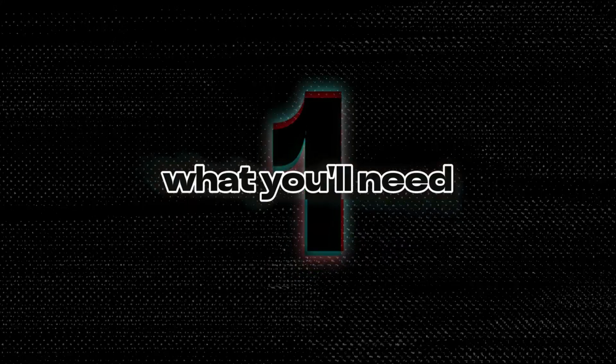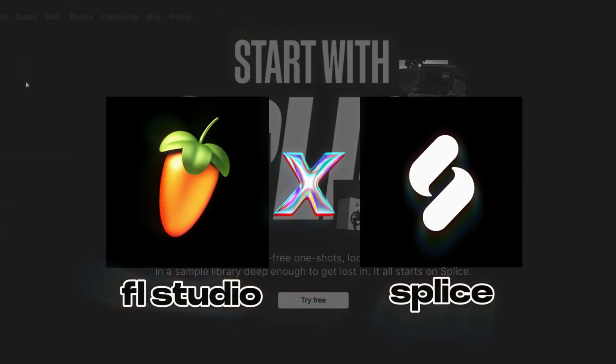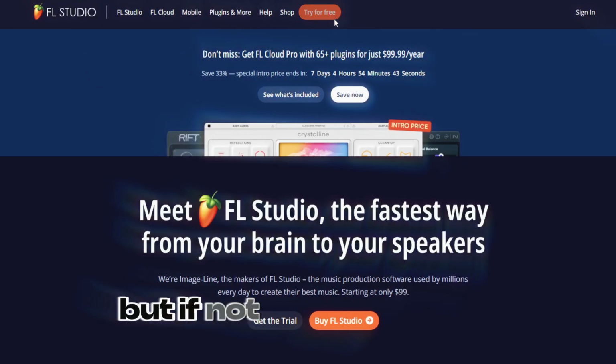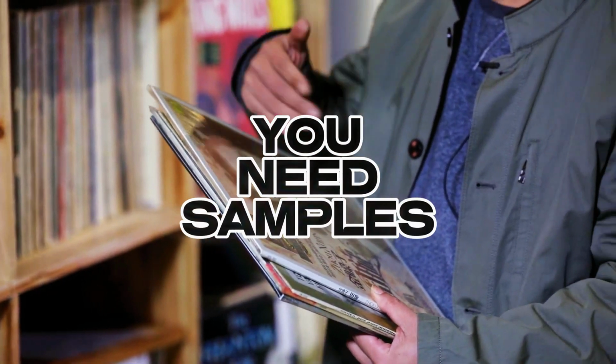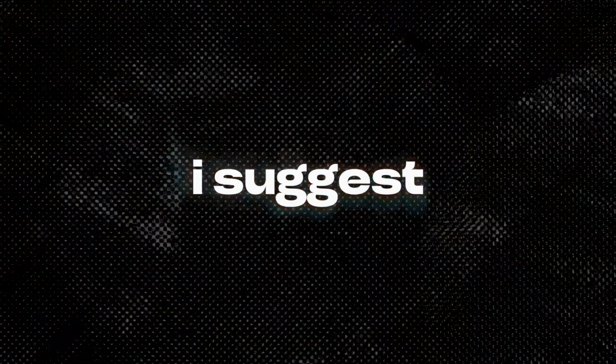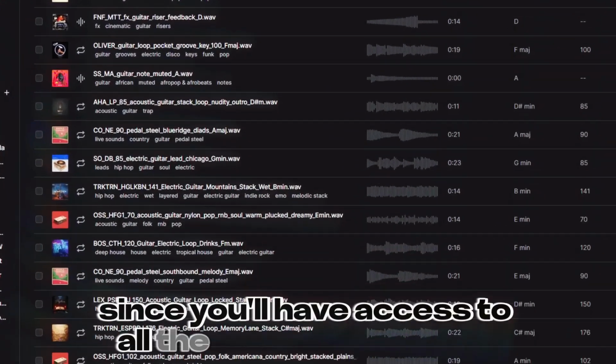1. What you'll need. Alright, the first two things you need are FL Studio and Splice. I'm gonna assume you already have FL Studio, but if not, head to Image Line and get it. I personally have the Producer Edition. Next, you're gonna need samples. A lot of them. I suggest Splice for beginners. It's the most convenient way to get started since you'll have access to all the samples you need.